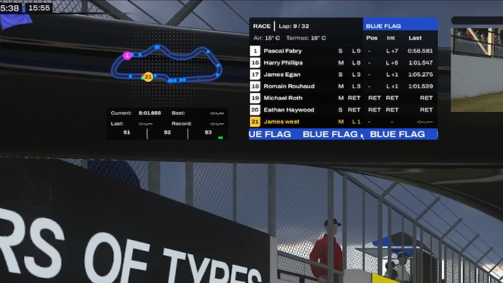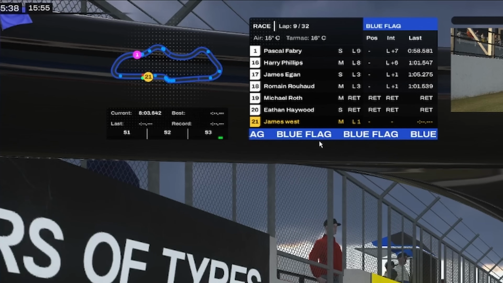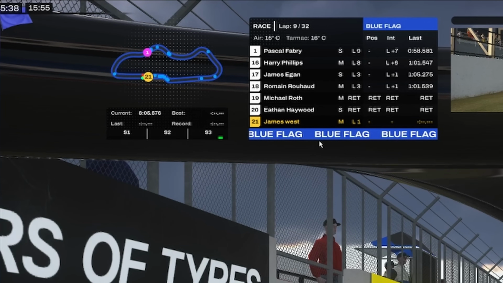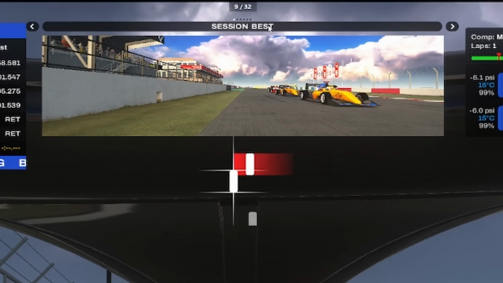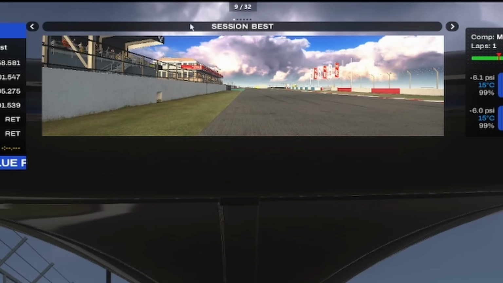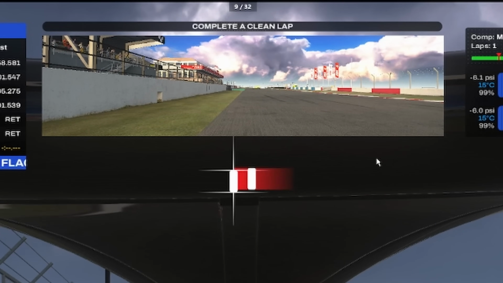Really nicely animated and really clear, so you don't even have to be looking at it to be like, oh, there's a flag happening. You know, it's really good. I really actually quite like how that operates. We've got a delta bar at the top, which is very similar to iRacing's delta bar. You can just click on it here to go through the different modes of the delta bar.